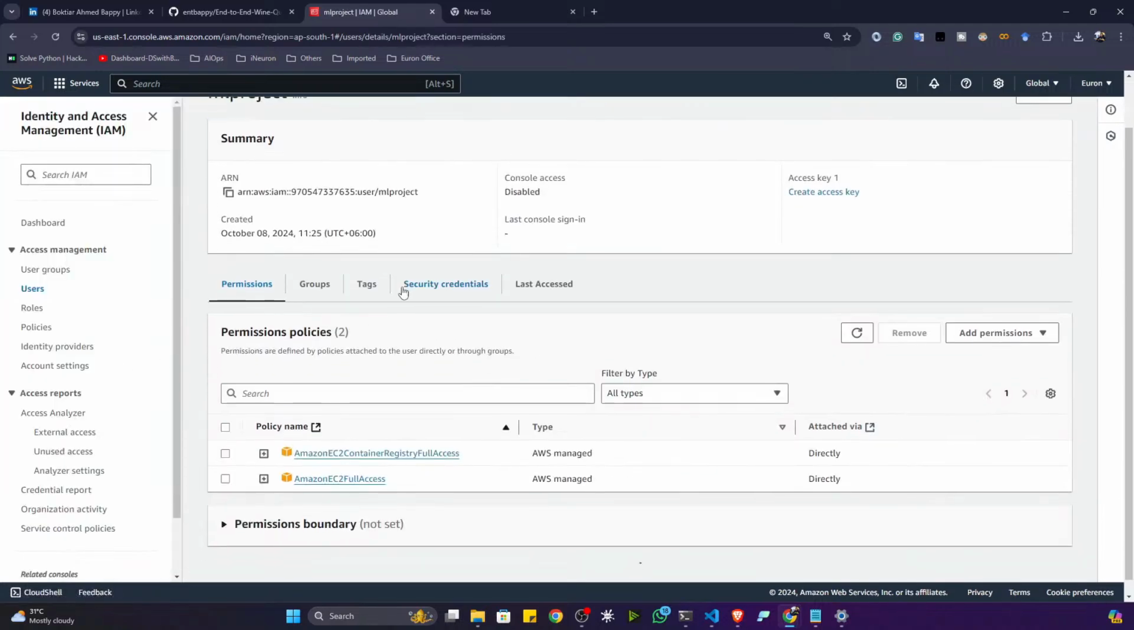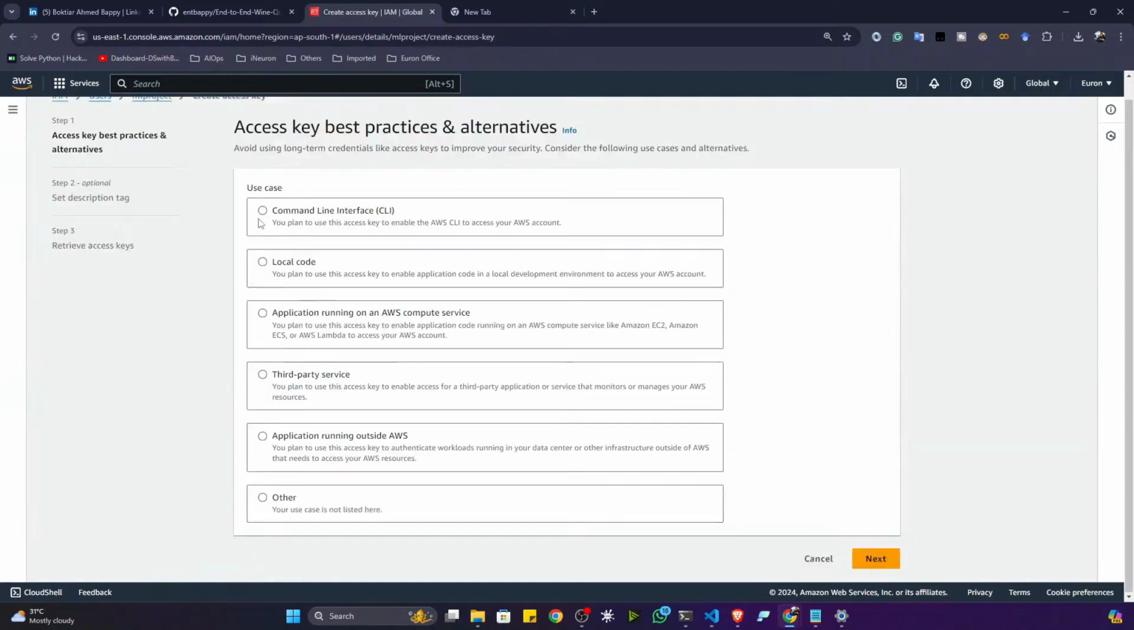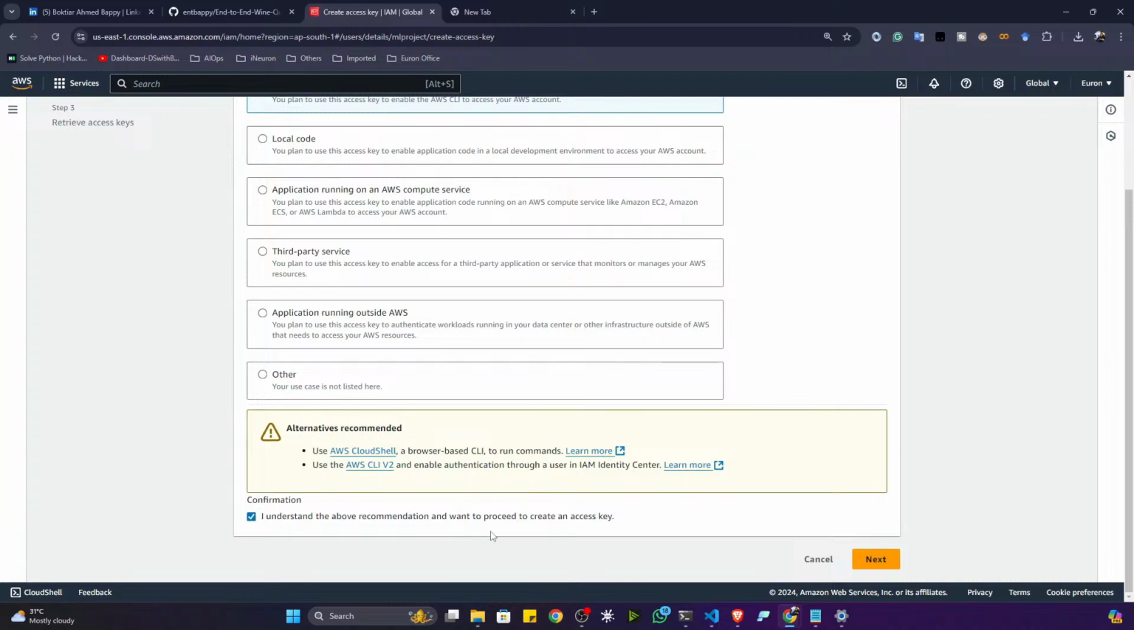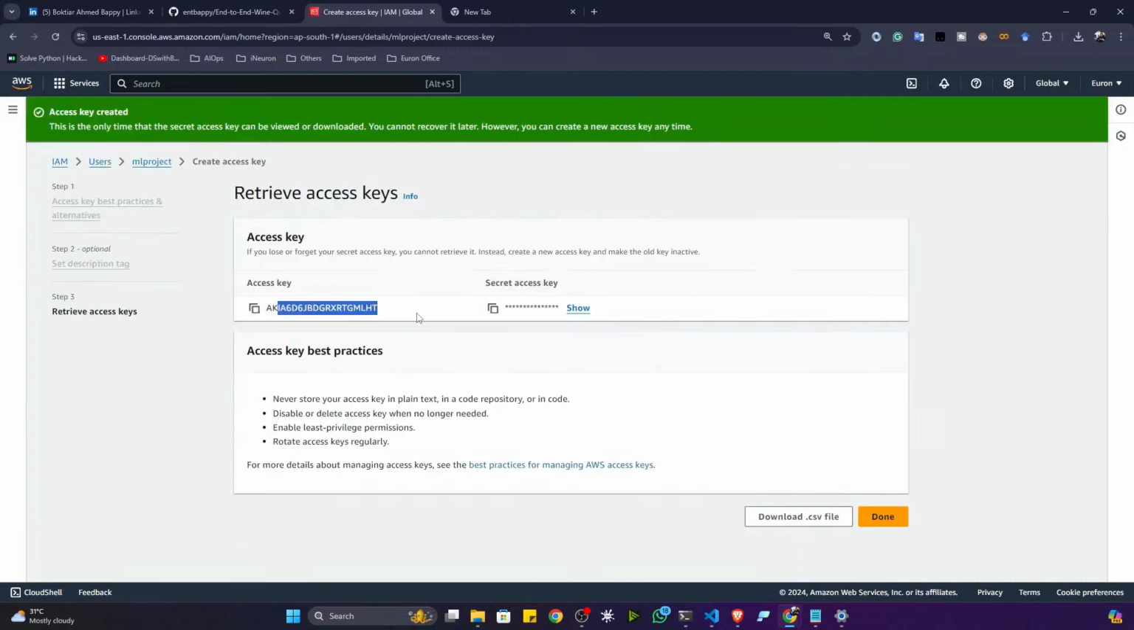Now click on the user, go to the security credentials, go to the access keys, select command line, and I understand the above recommendation, click on next. After that, create the access key. And this is your access key and secret key, guys.